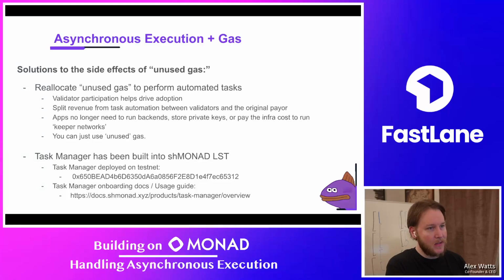And when you combine this with Monad speed, all of a sudden you've got these persistent programs or tasks that are just running on chain. And it's this entire new paradigm. You don't have to just have a keeper network or a bot that's just running to update your app anymore. And we think that's pretty cool.